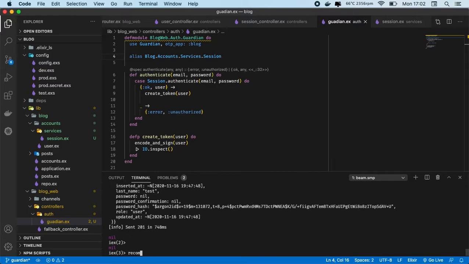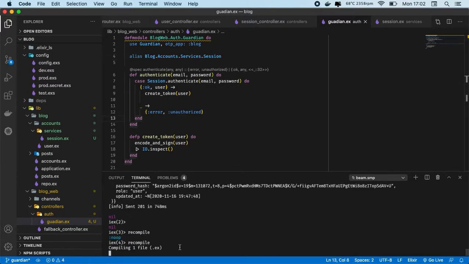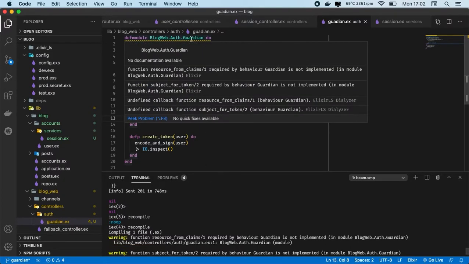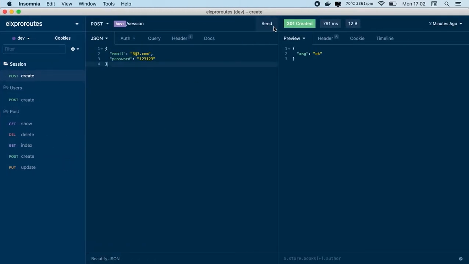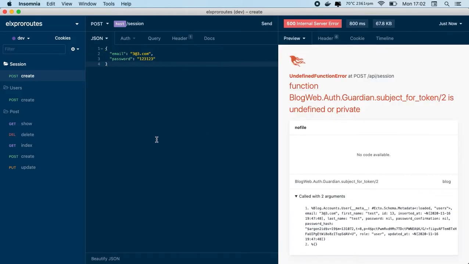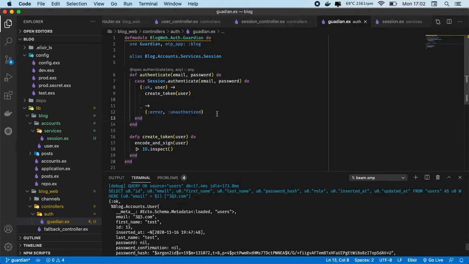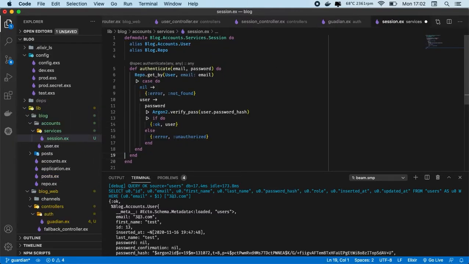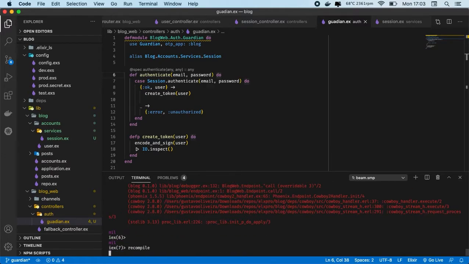So let's recompile the code. We are having some missing functions because we didn't implement some behaviors. So we are going to implement them, but let's understand what's happening. When we send the encode and sign, oh my god, just go back to session and remove this. Go back to Guardian. Let's recompile again.